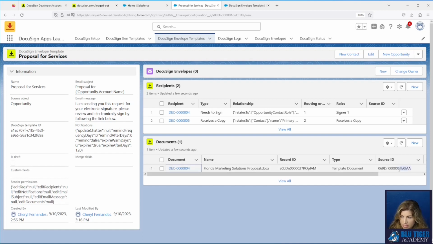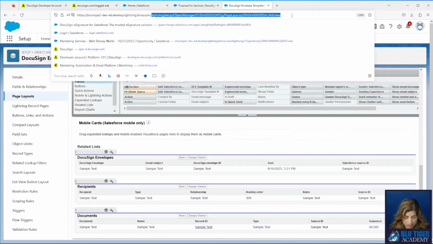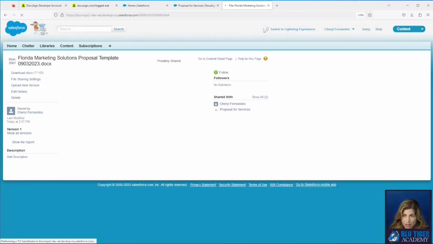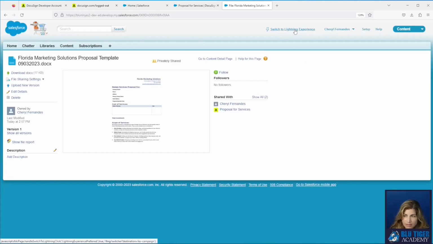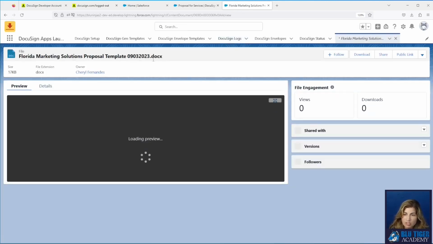We can see that the source ID is actually the ID of this document. So whenever you upload a document here, it creates a file in Salesforce. If you wanted to look at this, you could. You can just put the ID into the URL and then it'll pull up the actual file. I don't know why it keeps going to classic. It's driving me nuts. I need to change my settings.